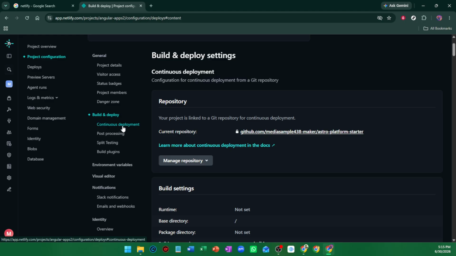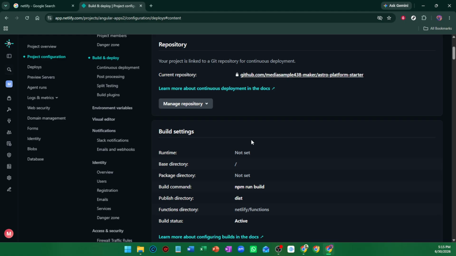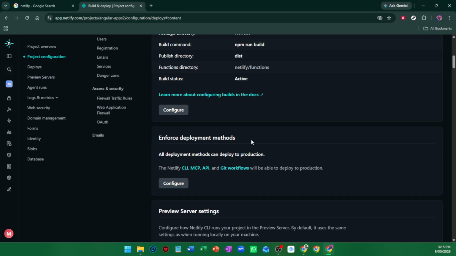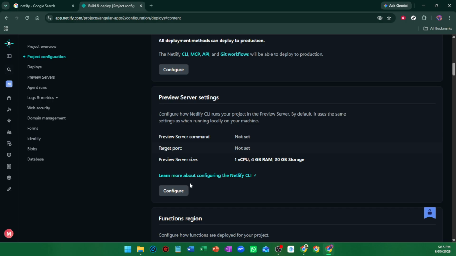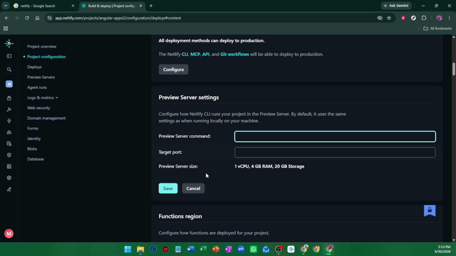Now verify that the publish directory matches the actual output folder created by your framework or build tool. For example, many projects generate files into folders like dist, build, or another framework-specific output directory. If this setting points to the wrong location, Netlify may not be able to find the correct entry files for your site. After that, go to your project's Deploys tab.